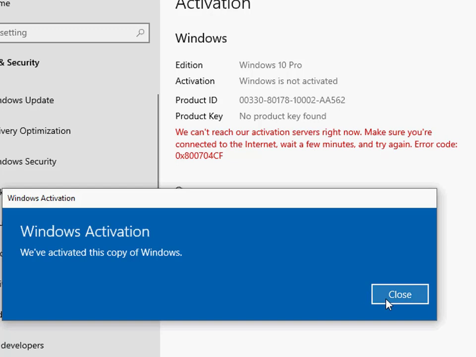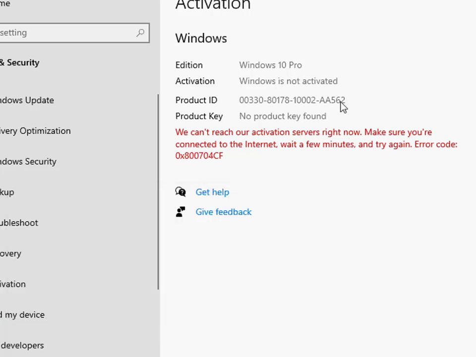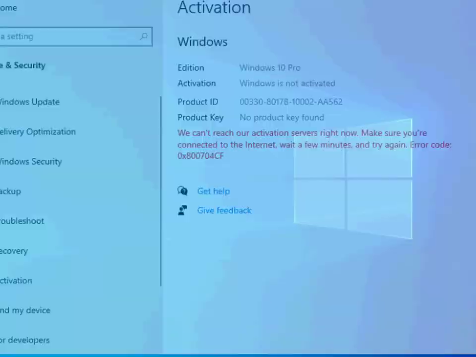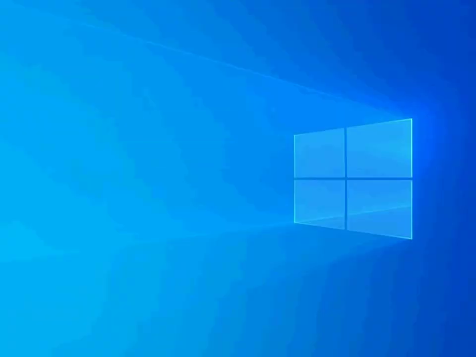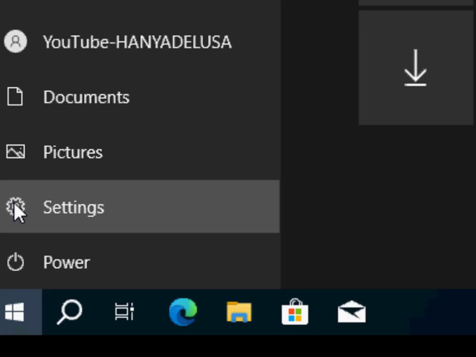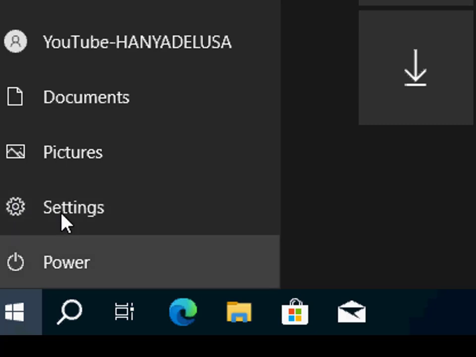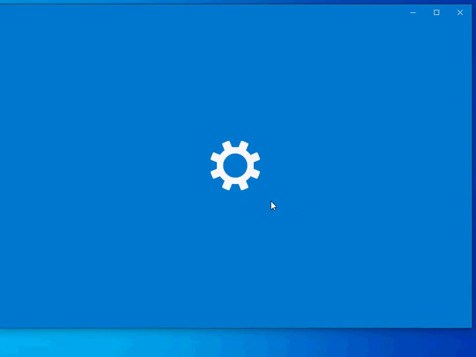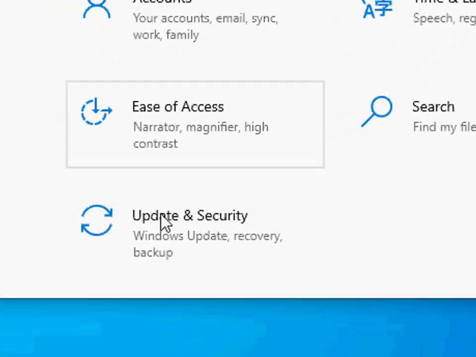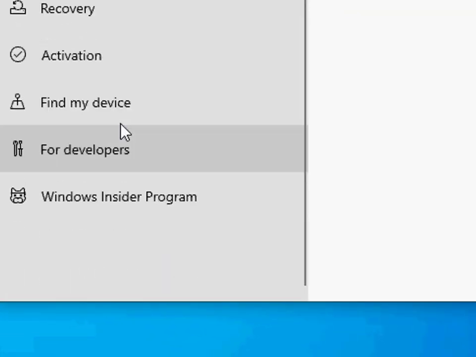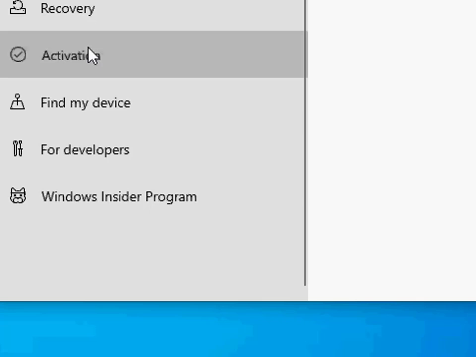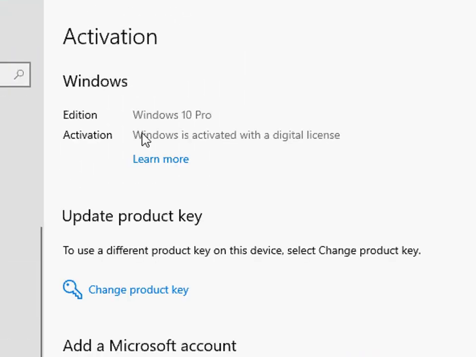Let's close it and open it again, because we always refresh to apply the new settings. I'll open the window, then go to Windows Update and Security, and let's go to activation. You will see this Windows already. See, now Windows is activated with a digital license. It means Windows is already activated with a product key inside this Windows.